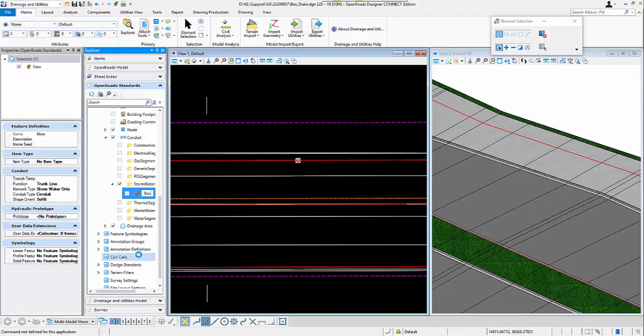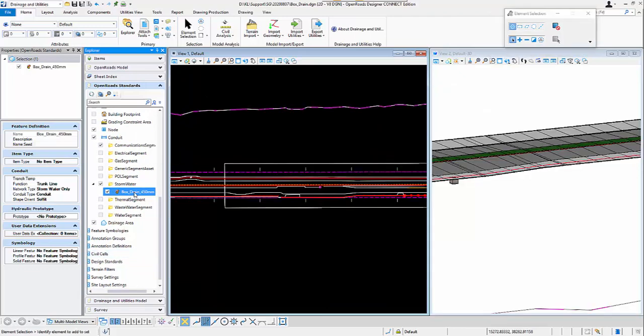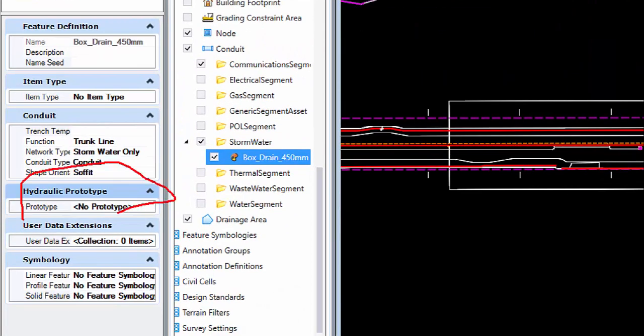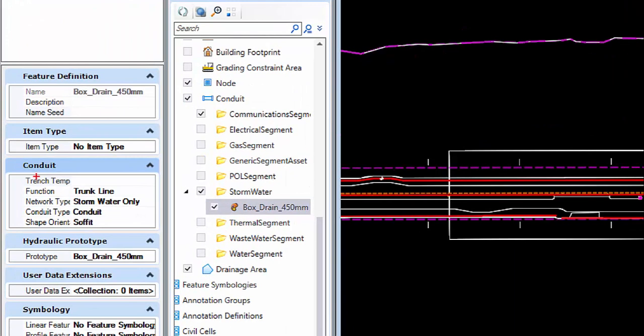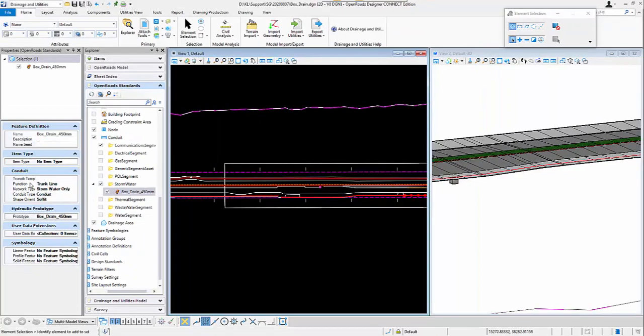Call it box string 450 millimeters. Select this new feature definition. Go to the properties to assign the hydraulic prototype. Select the box string prototype we just created, and then in the conduit section over here, select the change template. Because it is a stormwater pipe, I recommend that we use the shape orientation of inward.